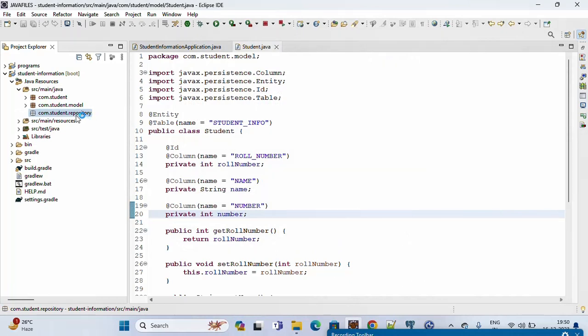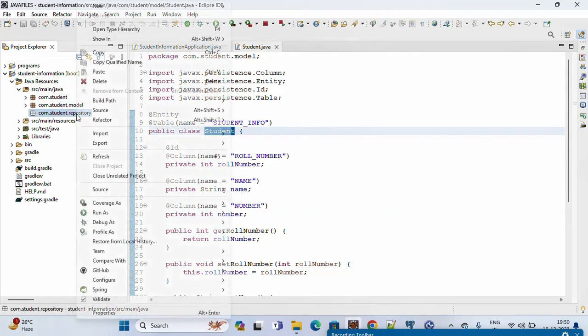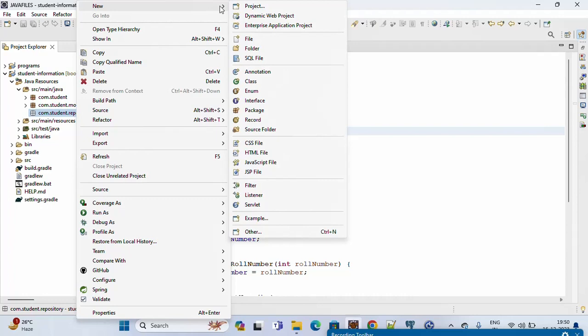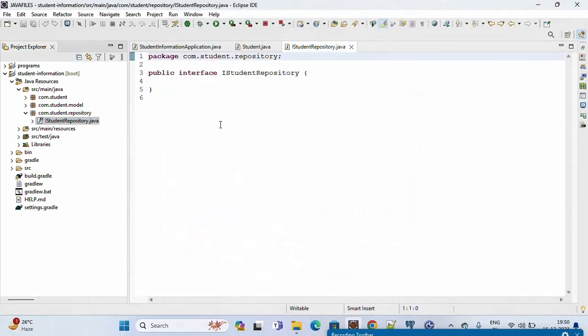So I created the repository package. In this package, I need to have the repository of the student. Now I'm going to create the repository. Repositories we create as an interface, not a class, guys. We need to create the interface. Student repository. Okay, I created the repository.